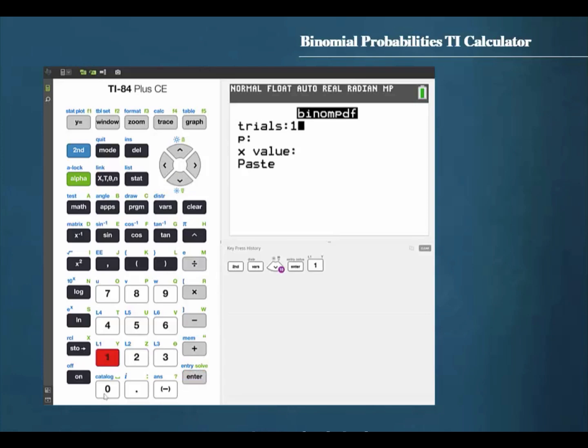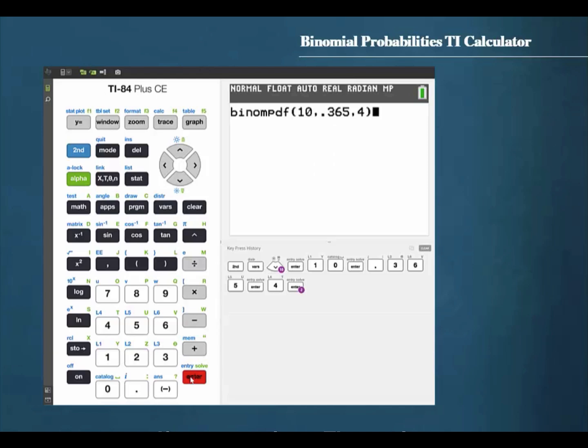In this example, the number of trials is 10. The probability of a success is 0.365. We are to find the probability that there would be exactly 4 successes. Click Enter, and then Paste. If you are using a graphing calculator that does not present a menu for entering the required values, then you will need to place the values in order: n first, then p, then x, with commas in between each value. Press Enter. And now we find that the probability is 0.2444, rounded to 4 decimal places.